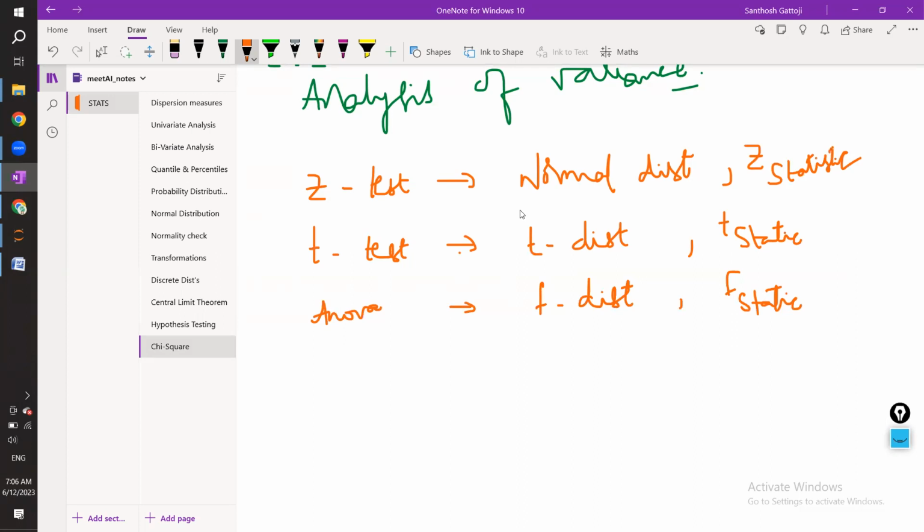Okay, so when you're conducting a Z test, it should be on the normal distribution, and the test statistic you calculate is called the Z statistic. For the T test, it will be on the T distribution, and it is called the T statistic. For the ANOVA, it's the F distribution, and the test statistic is called the F statistic.